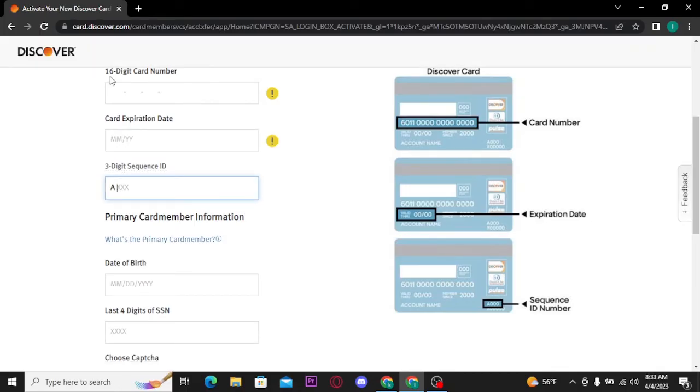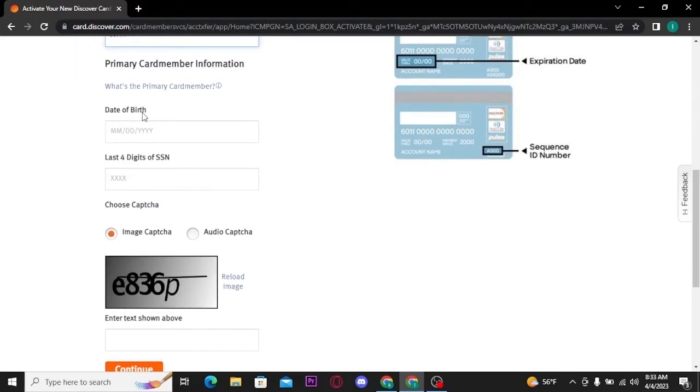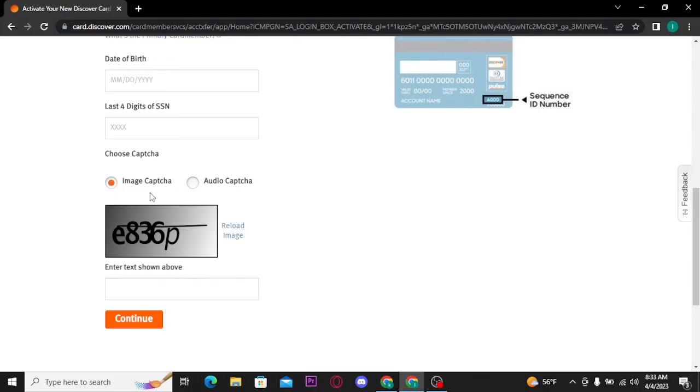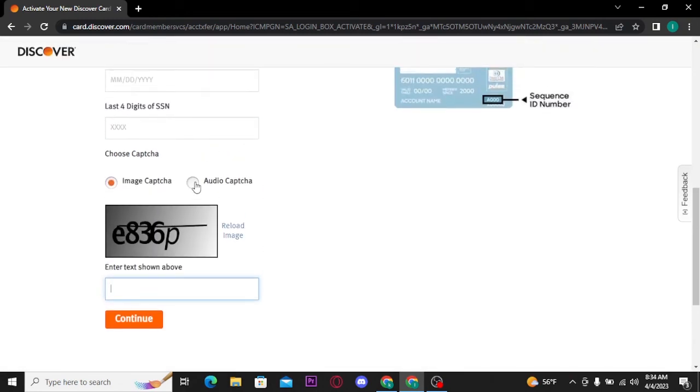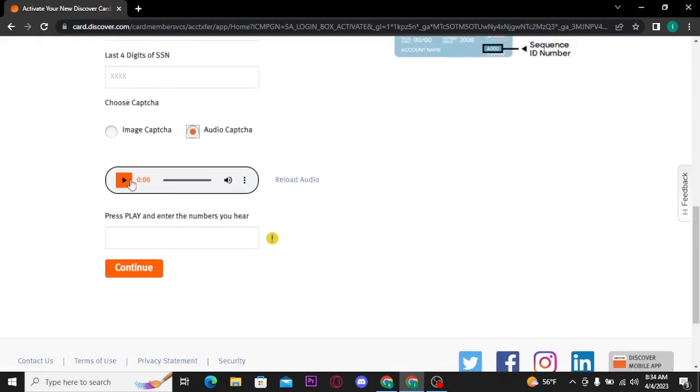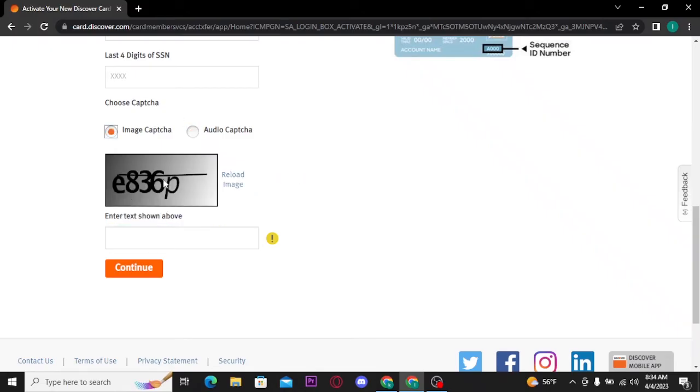And once you type in your card details, you have to type in your date of birth and then the last 4 digits of SSN, and then you have to choose CAPTCHA, image CAPTCHA or audio CAPTCHA. If you have chosen image CAPTCHA, then you will be able to see this CAPTCHA here, and you have to enter the text shown over here. And if you have chosen audio CAPTCHA, you have to listen to this audio and type in the numbers that you hear. And once you're done with typing in that text or number here, tap on the continue button.